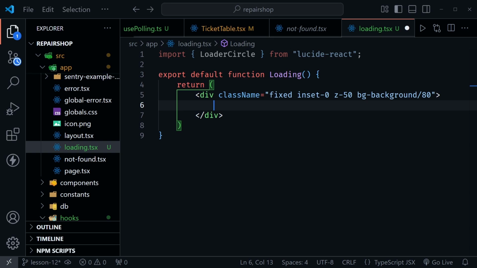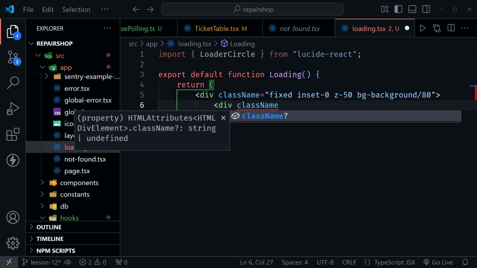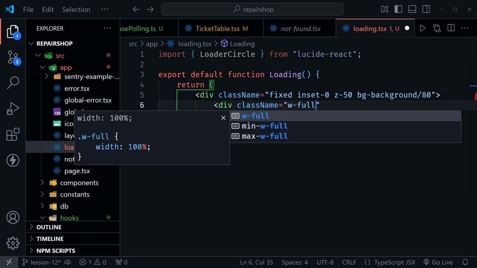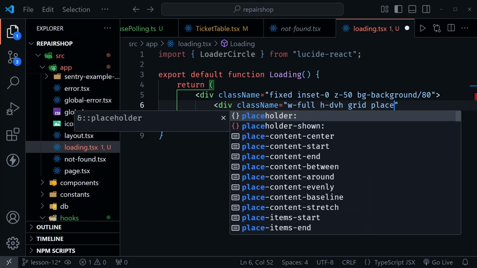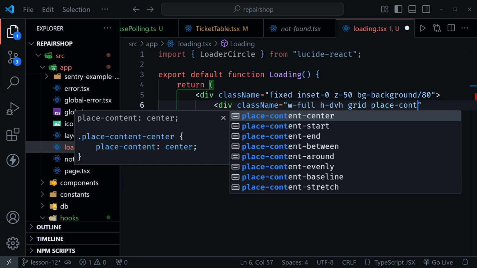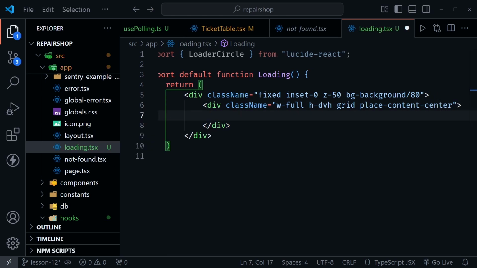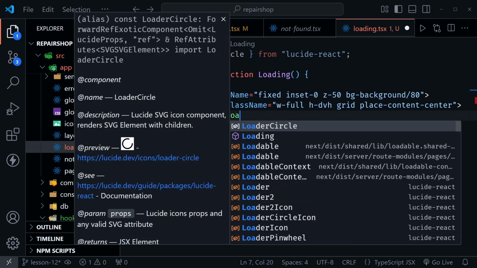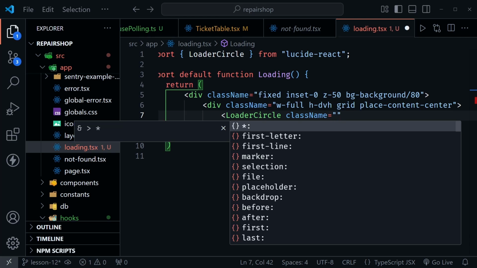You can see I gave it a fixed position there. Inside of this, we'll have another div, className, set this equal to w-full, h-dvh, which is dynamic viewport height, full height. Now grid and place-content-center. What we're going to do is put our big loading circle right in the middle of the page. So now we'll have LoaderCircle, className equals, let's give this h-48, w-48 as well.